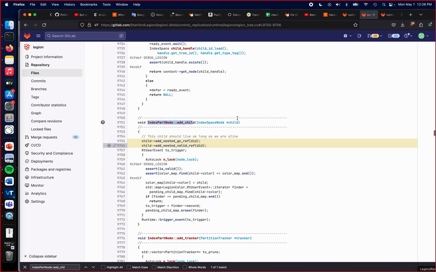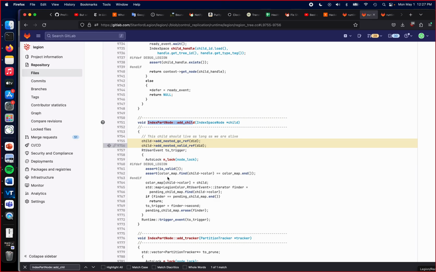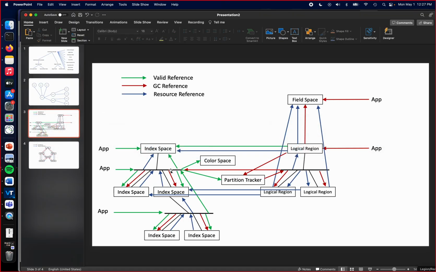As you make new index space nodes that are children of a partition, they get registered with this index part node. And that adds the green and red references right here, going down from this partition to the child. So we're effectively adding a reference to the child from ourselves, using our distribute ID for this particular distributed collectable. That's giving you these nested references down from the partition down here.